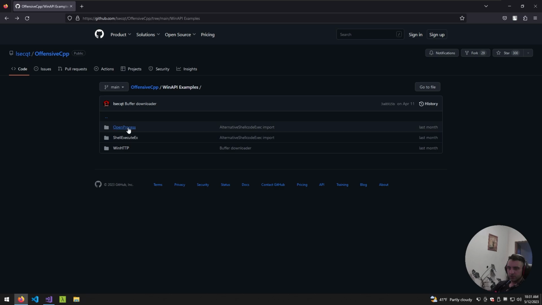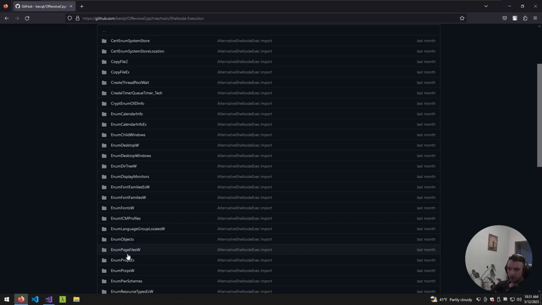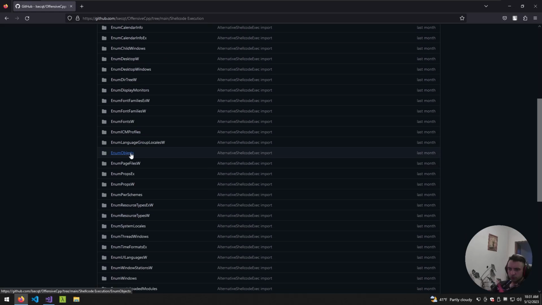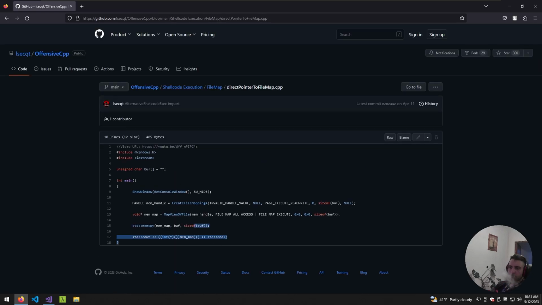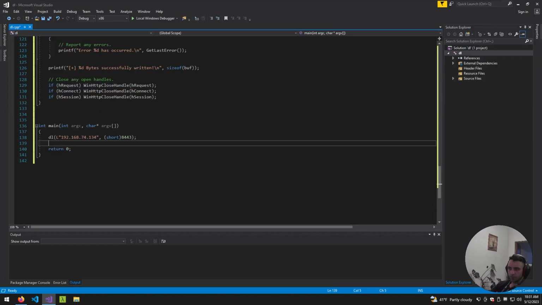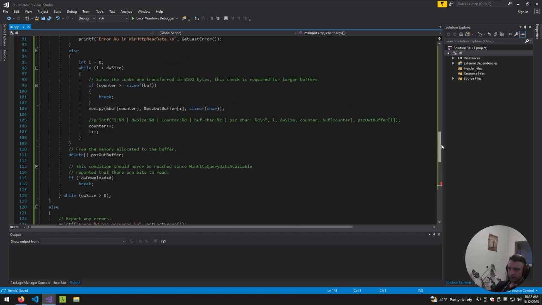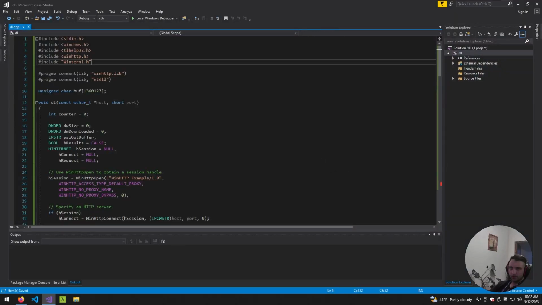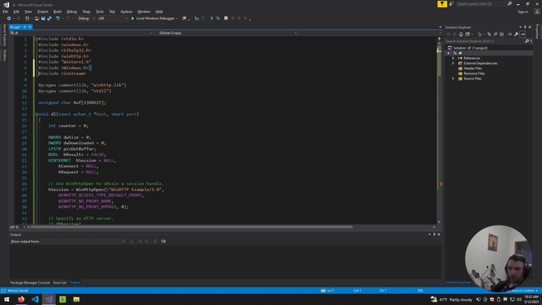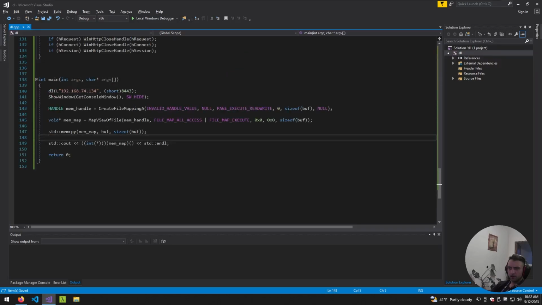So for that case, let's use the file map API. So shellcode execution, file map. And there it is. Copy and paste. That's why I make the repositories. Makes it super easy to just copy and paste stuff. Alright. Now we need to include the things we need. Windows.h is already included, but iostream was not. So now it works fine, and that's it.